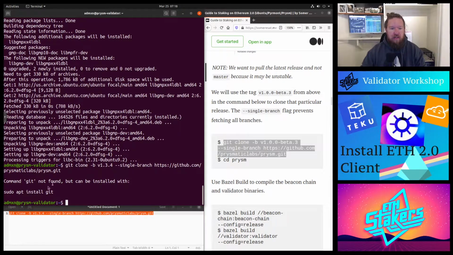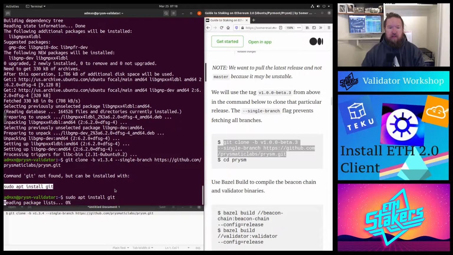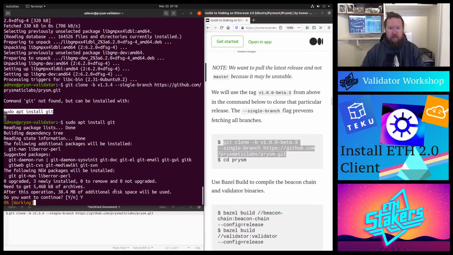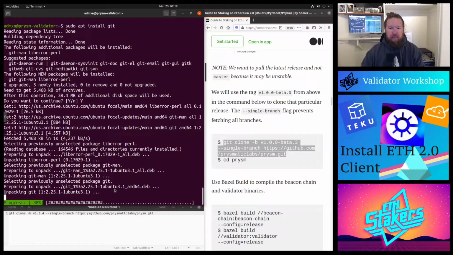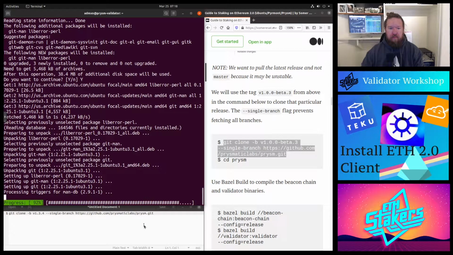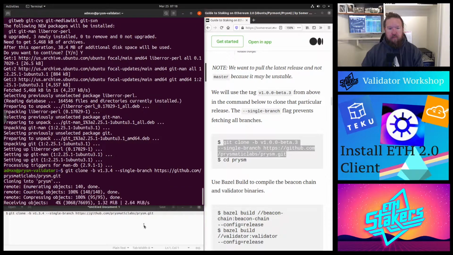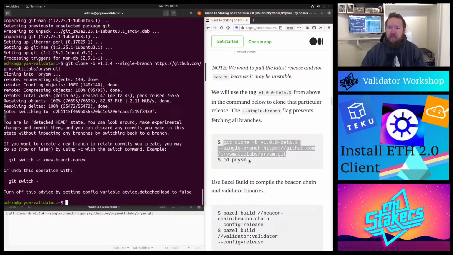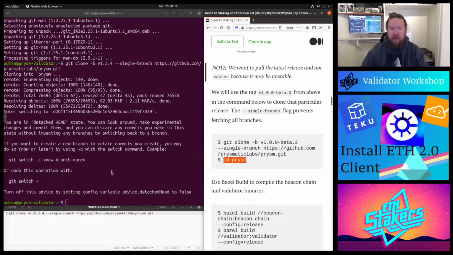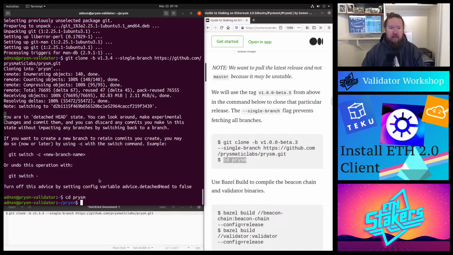Well, it looks like Git is not installed, so let's go ahead and just run the install for Git real quick. Okay, that's installed. Let's go ahead and hit the up arrow one more time, and then that retrieves our previous command and we can issue that again. All right, that's completed. So let's go ahead and change into the Prysm directory by using the following command.